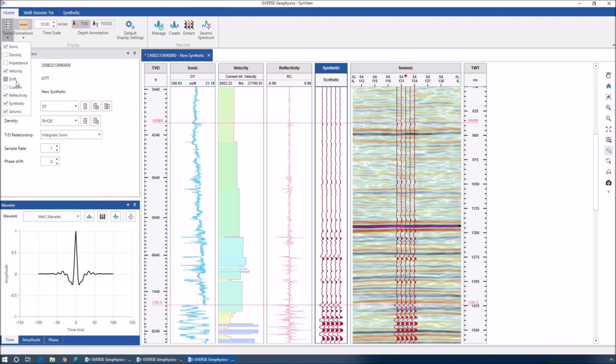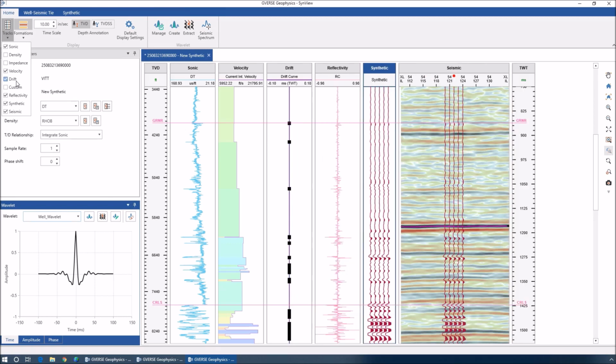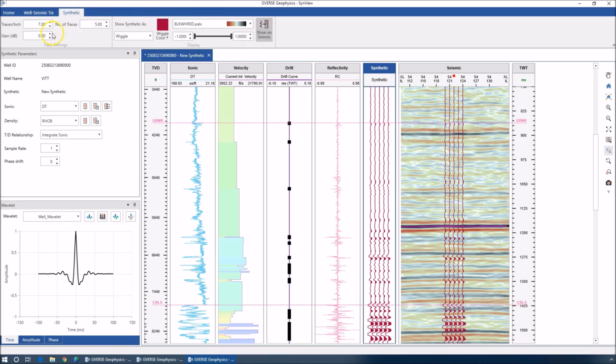I'm going to add a drift curve so I can keep an eye on the changes I make to the synthetic. I'm also going to gain up the synthetic a little bit so we can see this better. This defaults to whatever display setting you have for your seismic, so you can make a real comparison, but you can control this individually as well.